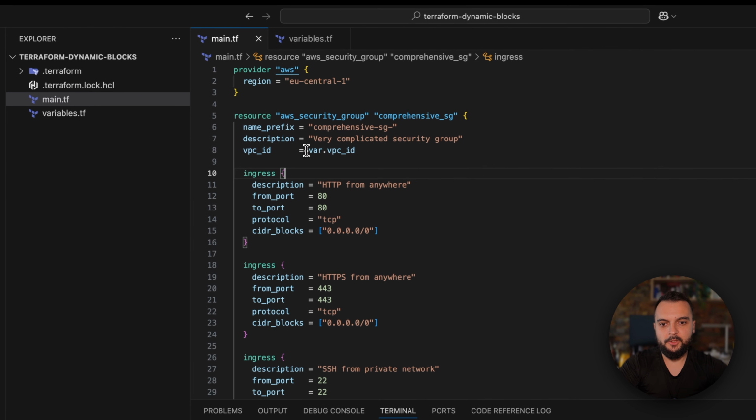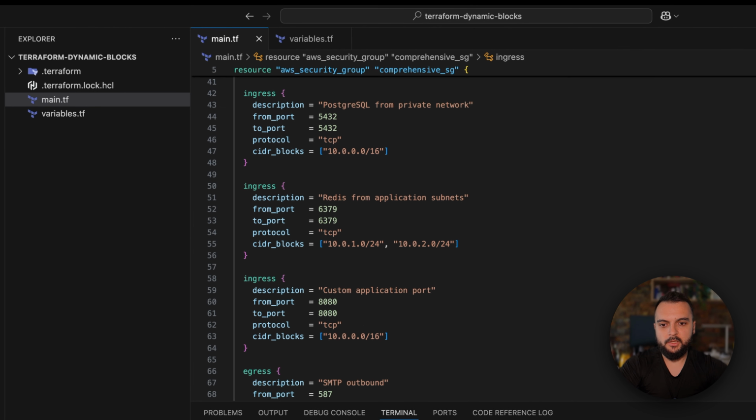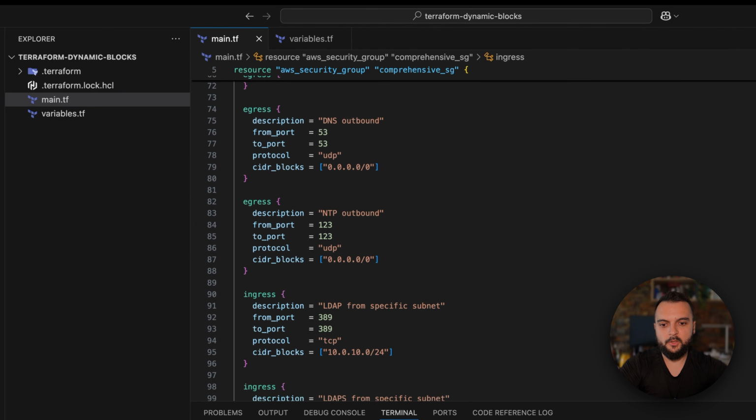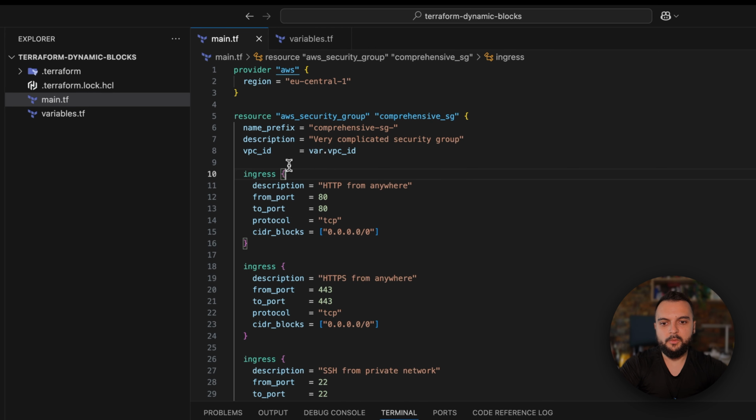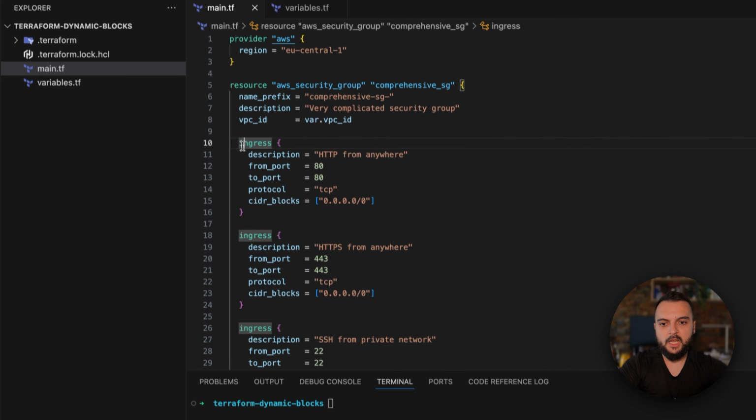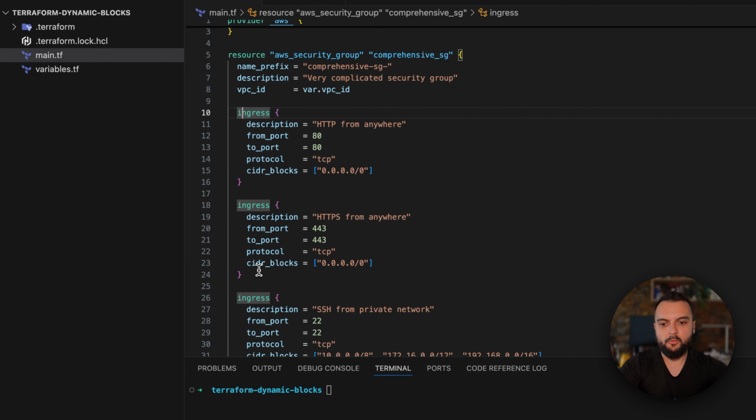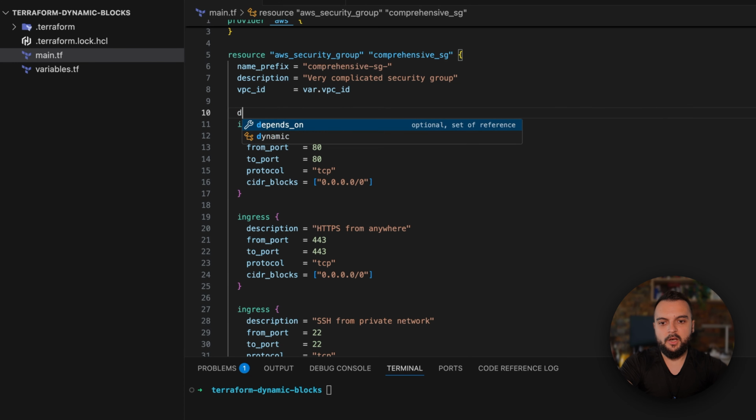So in our AWS security group, we have multiple ingress blocks and we also have multiple egress blocks. So what we will need to do is to create two dynamic blocks, one for ingress and the other one for egress. A dynamic block takes the following parameters. The first one is called label, and this is just the block that you want to repeat inside of your resource. So for the first one, this will be ingress.